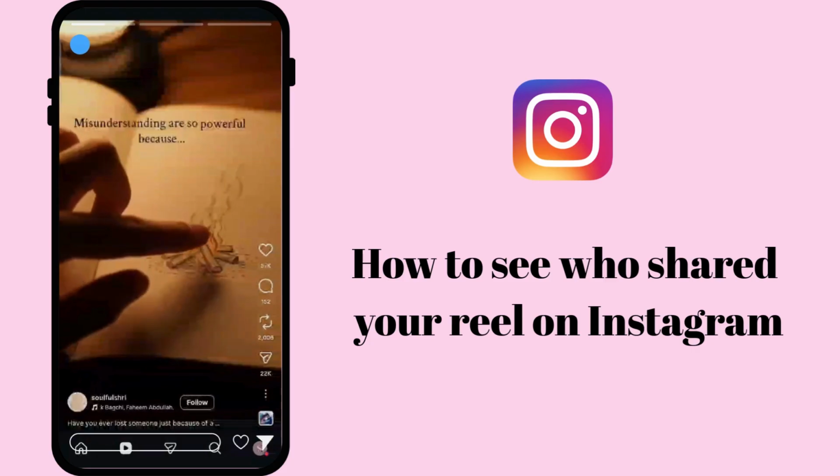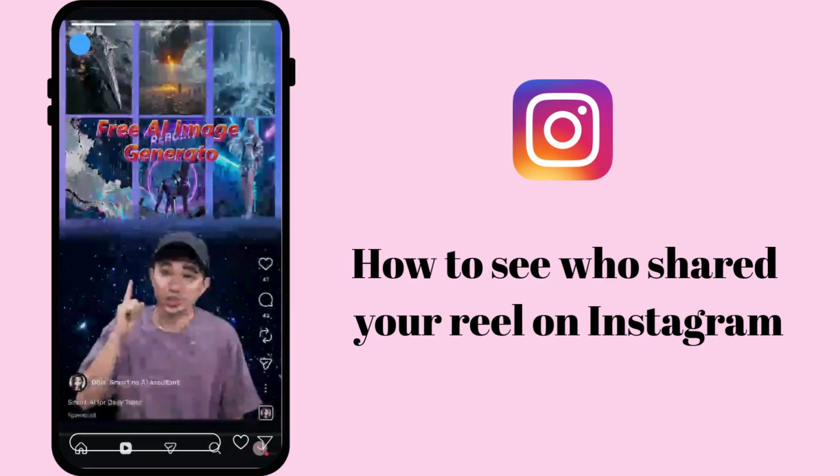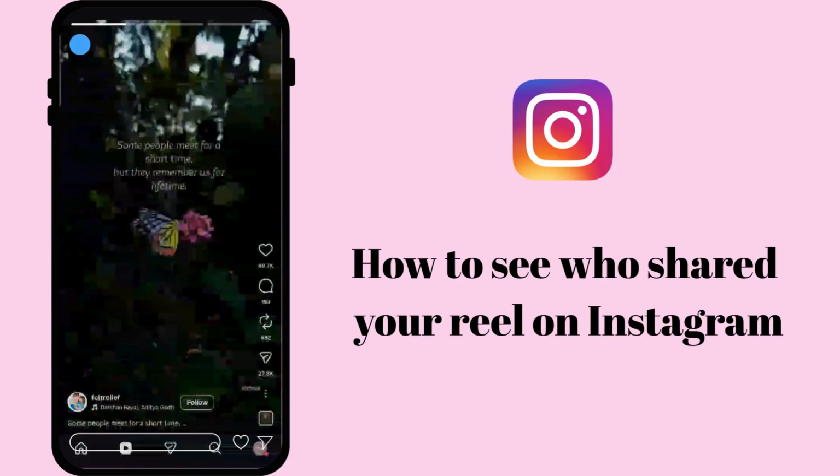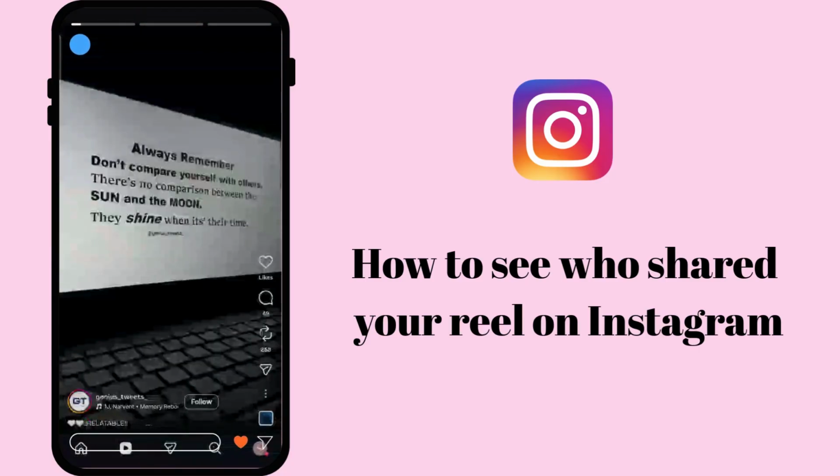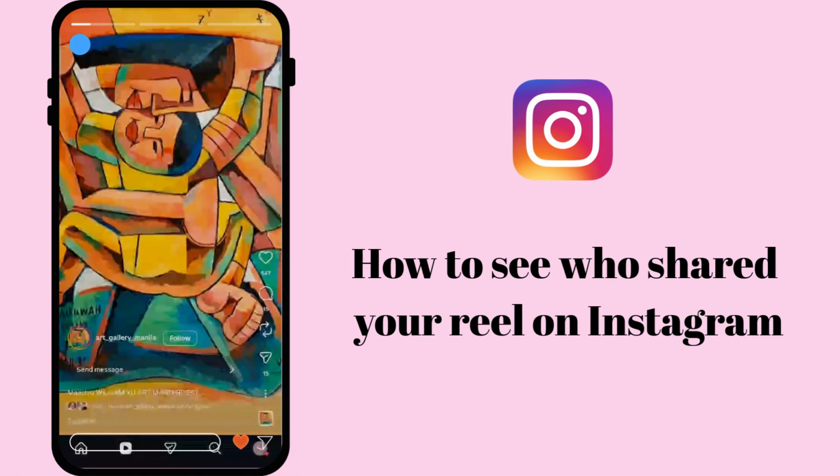However, if you use a professional account, either a business or creator profile, you can see the total number of shares a reel received through Insights. That total is helpful for understanding reach and engagement, even though it doesn't list individual sharers.